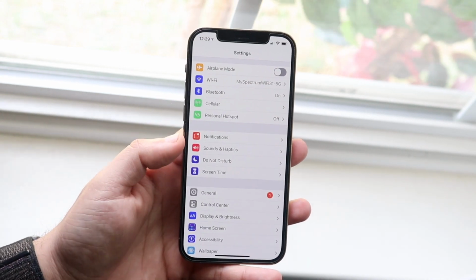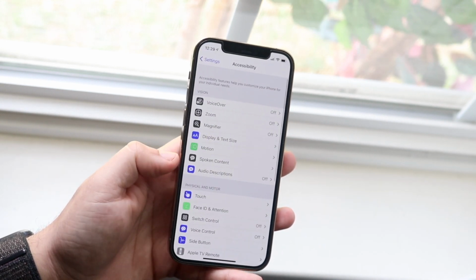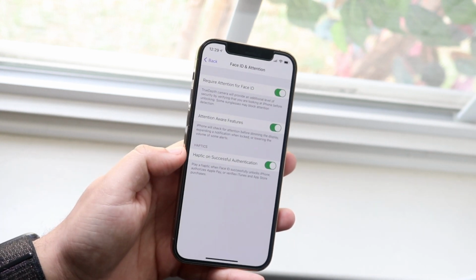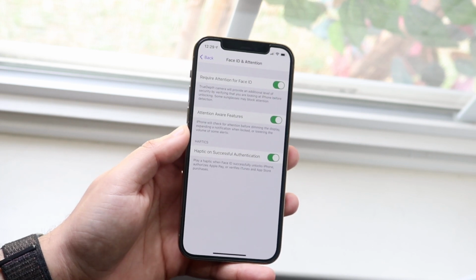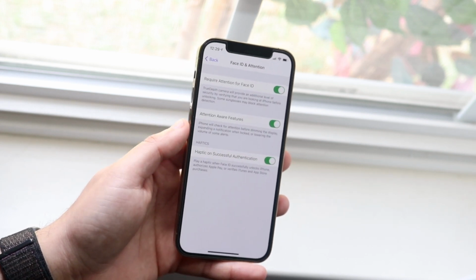What you want to do is make your way over to your settings app, go into accessibility, which is right here. Then go into Face ID and attention, so click right there, and you'll see a couple of different options. Now the second option, the middle one, as of right now in iOS 14.5 or 14.4.2, this is the one you want to go ahead and disable.